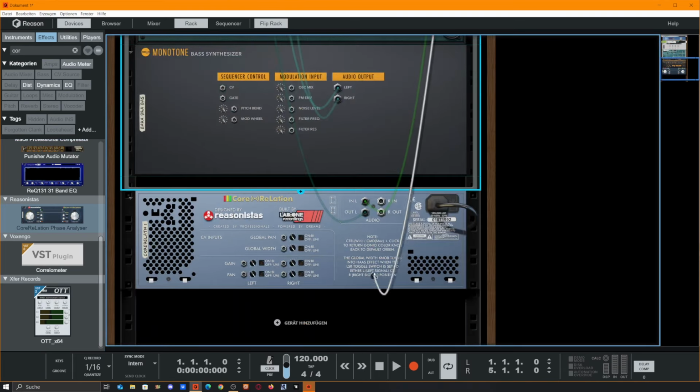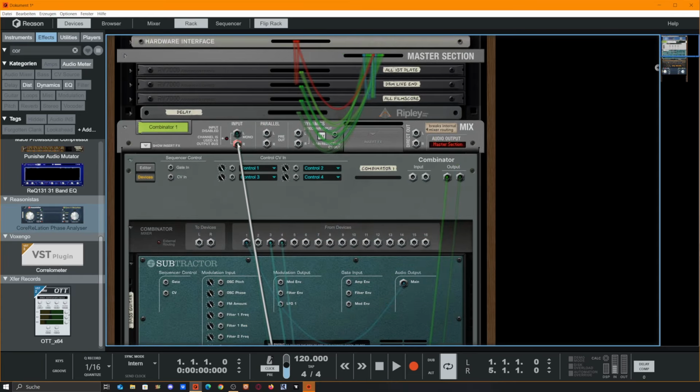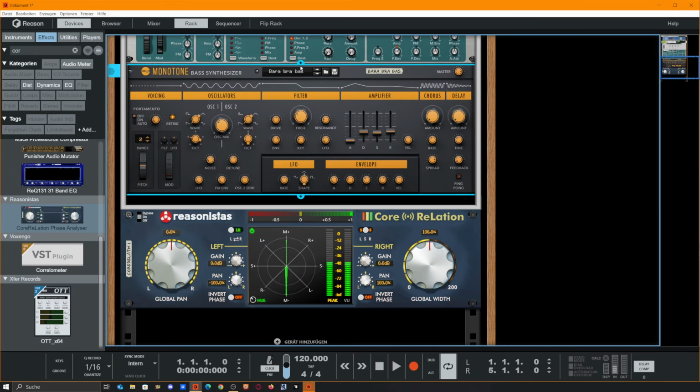Ah, come on. And make sure we connect the right channel. I don't know what's going on here right now. So this is our bass.